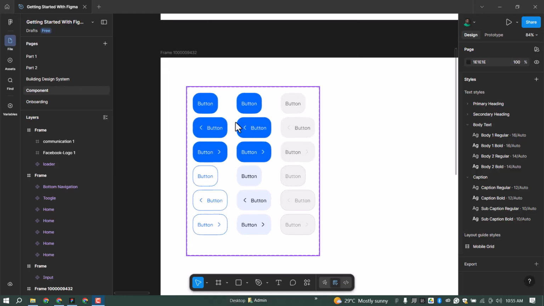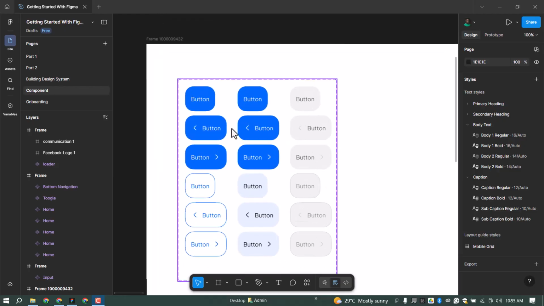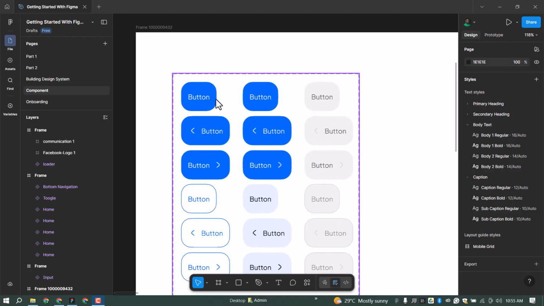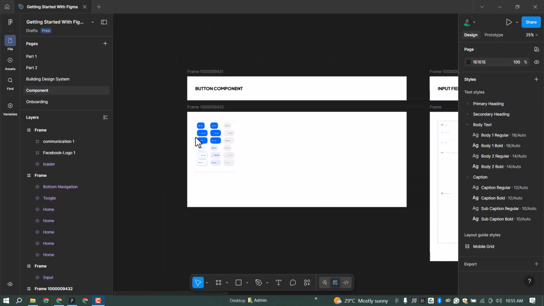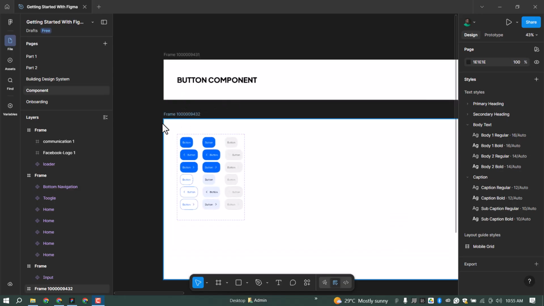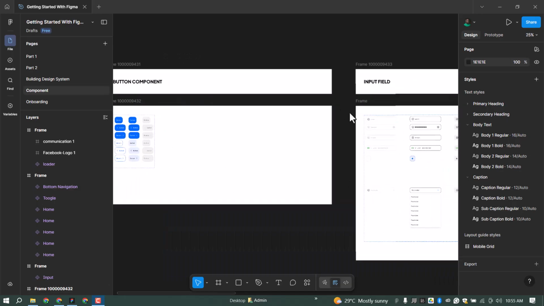This is a very good example of button components. You can see I have my fill button and my disable button. I have states for fill, states for disable, and I have states for outline also. So this button component is an example of components that you need to create and use across your design projects.